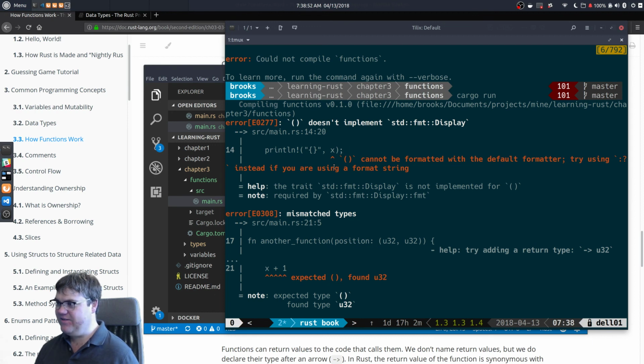What is inside of x? Expected parentheses found unsigned 32. Ooh. Try adding a return type. Unsigned 32.